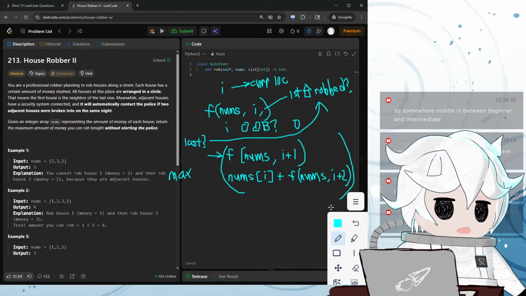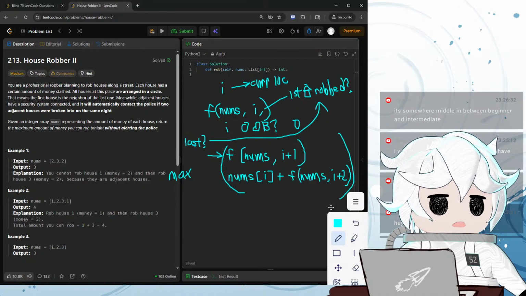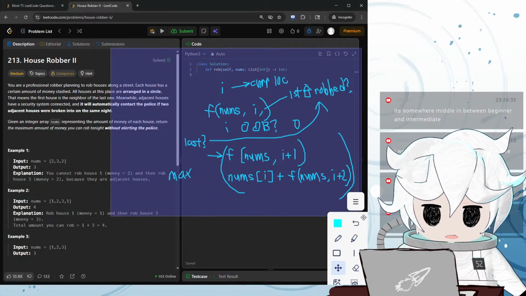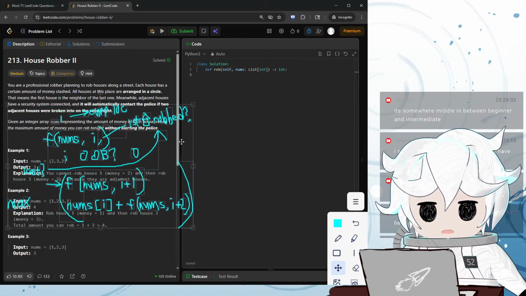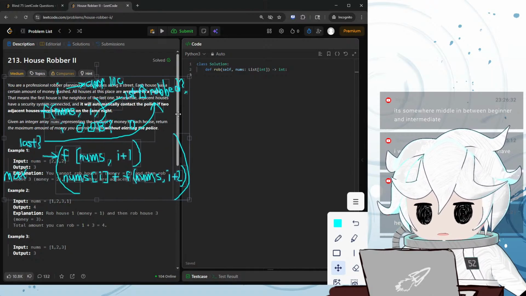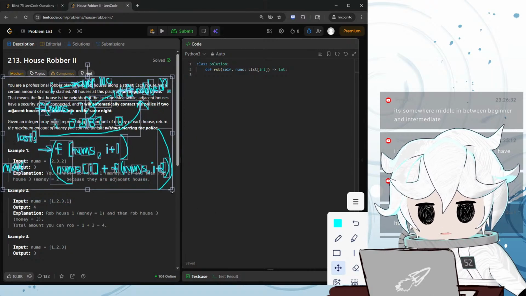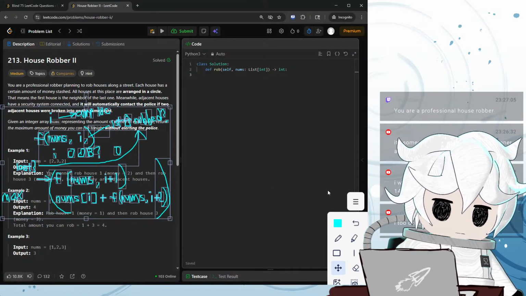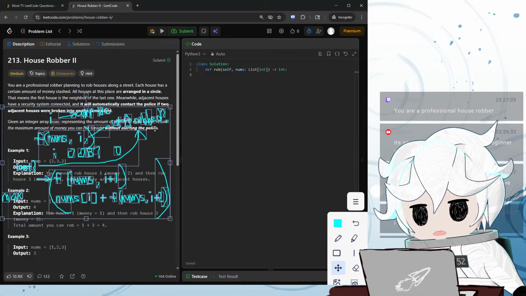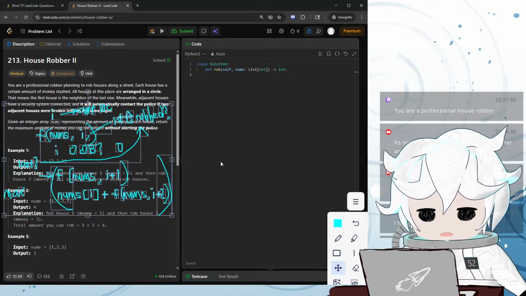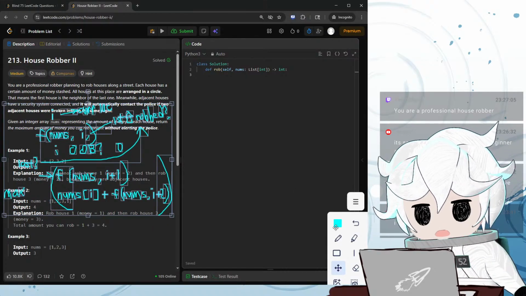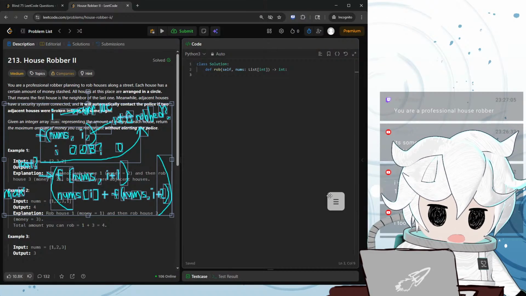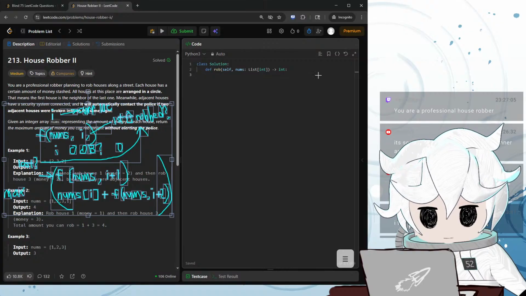Yeah. It's somewhere in the middle between beginner and intermediate. Oh, I see. Do you have any goals for Leetcoding? Like, do you want to get to a certain elo rating? You're a professional house robber. Yeah, I'm so professional that I can only rob every other house. It's physically impossible for me to rob 2 adjacent houses.